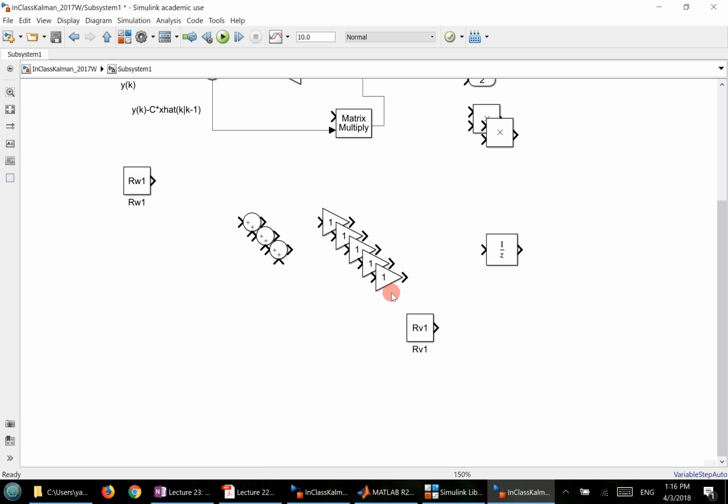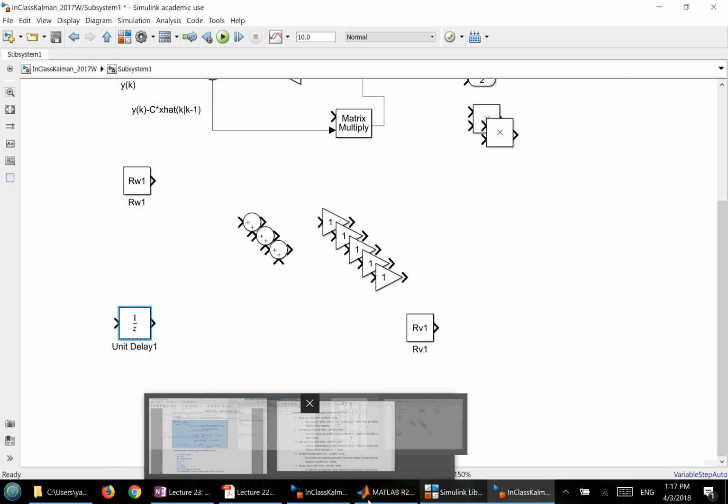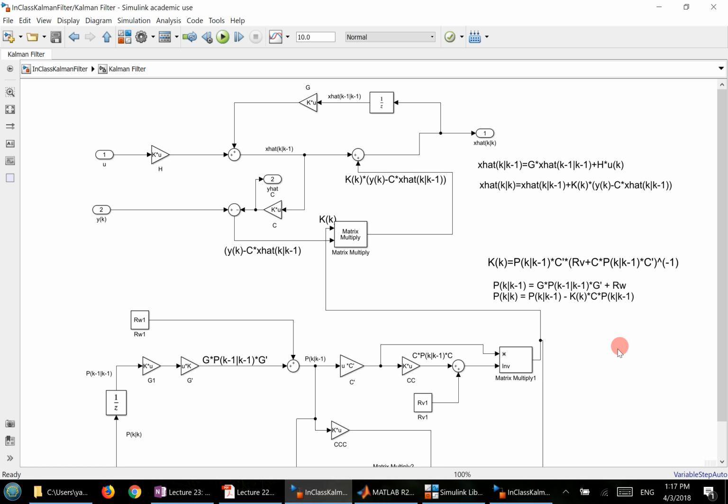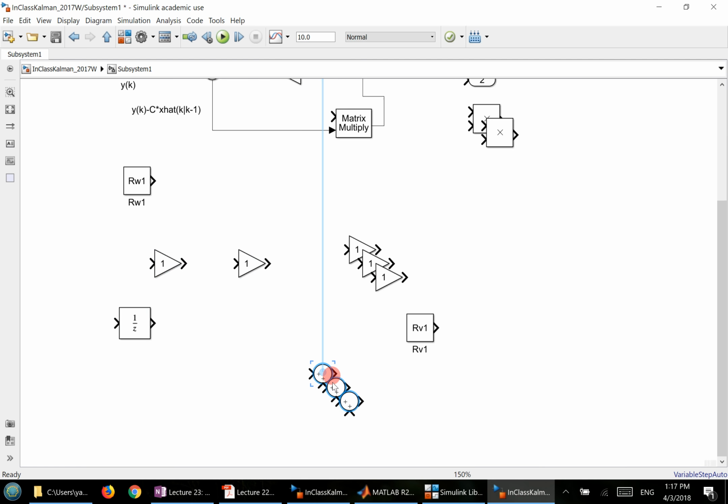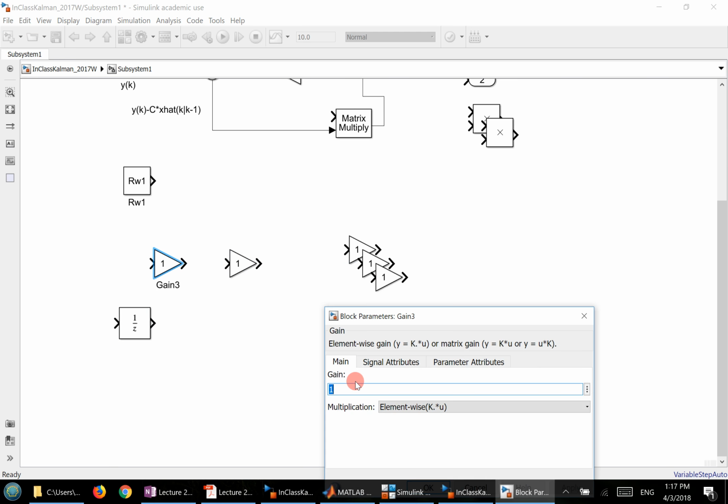So first I'm going to build this portion here: G times P(k-1) times G prime. Building this little portion, and then plus RW. Let's build this one here. We can go back to our system, drag two gain blocks. All of this we can move down a little bit. We don't need that. So we're going to call this our G matrix.